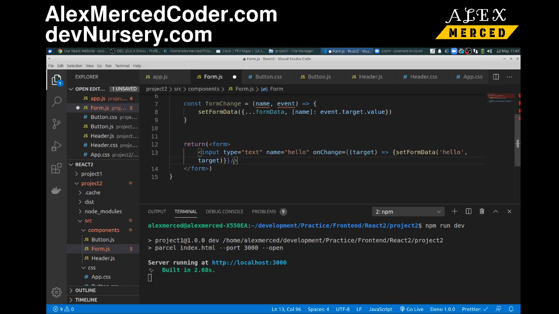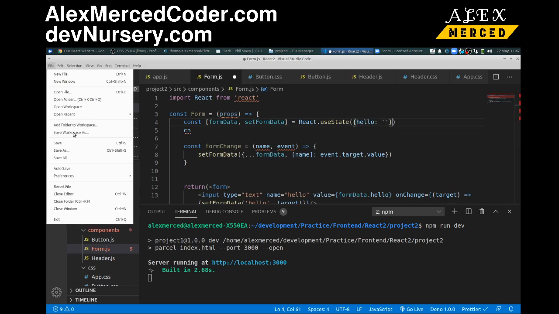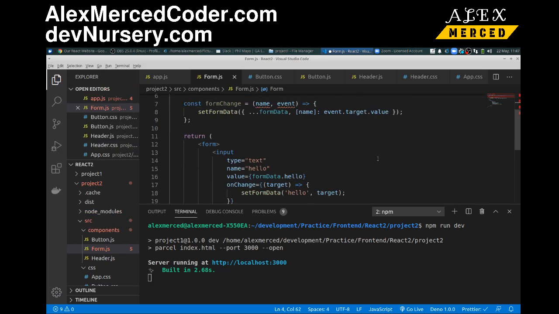So that creates this particular input, and the reason you have to do that is because technically we're also going to say that the value of the form matches that piece of state. So value equals formData.hello. That means I have to make sure the hello property exists from the get-go. So we'll add hello and make it an empty string to begin with.